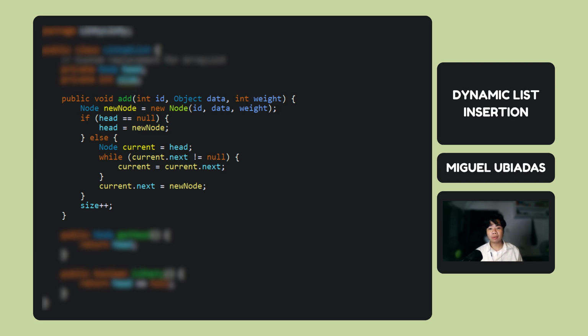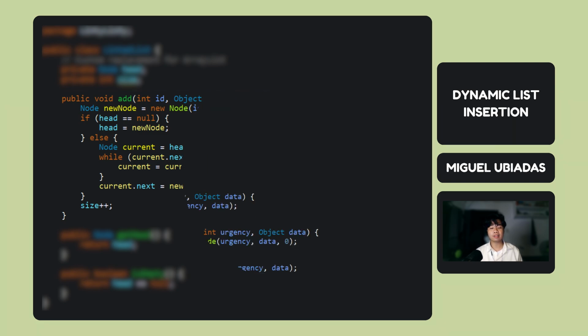This method is critical for building the graph's dynamic adjacency list as it enables rapid updates and modifications to city connections without the expensive overhead of reindexing or memory reallocation associated with static arrays.